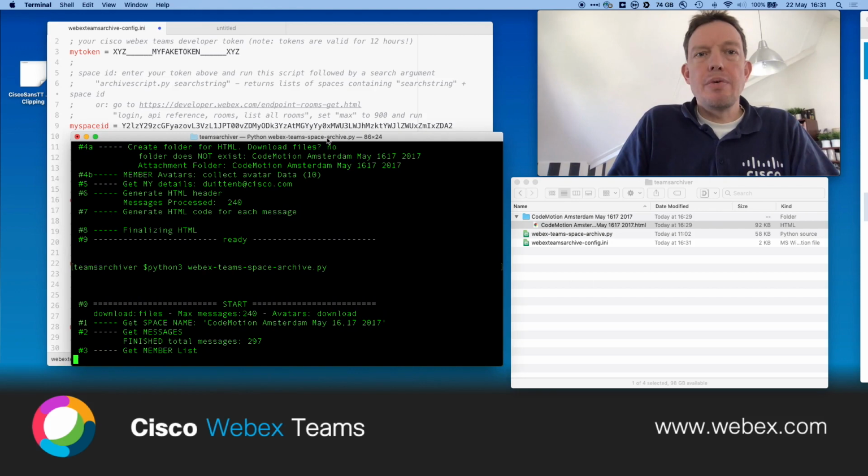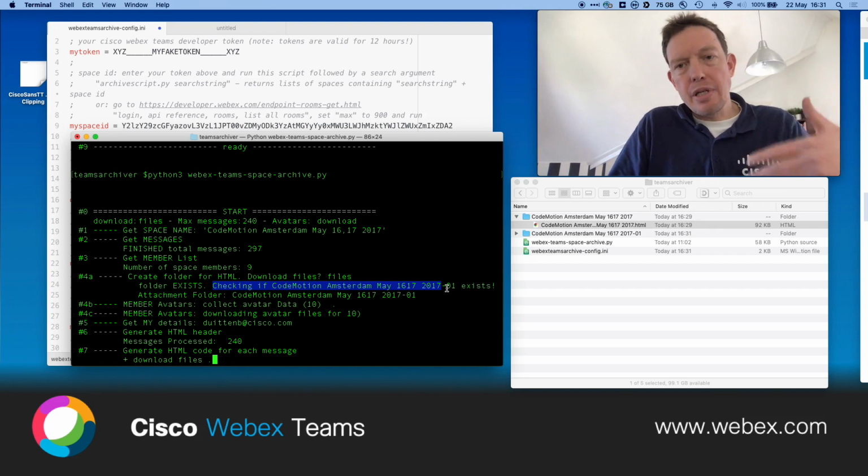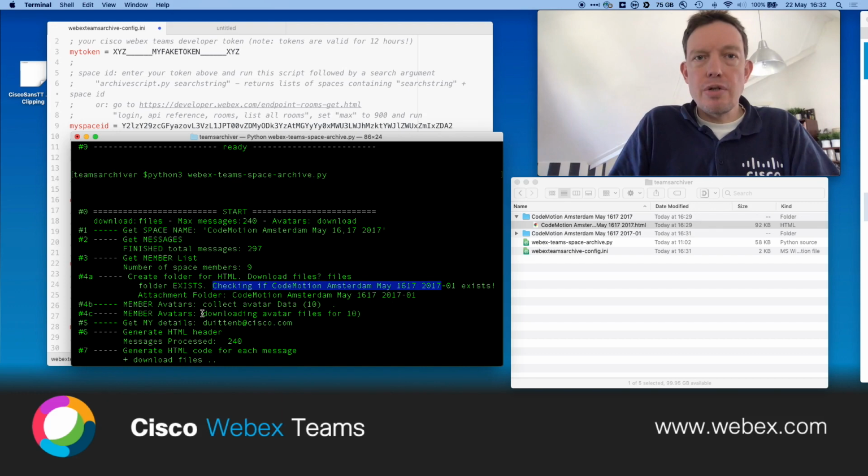So what happens next? It will start to download the messages, it will start to download the members, and as you can see, the folder already existed. So it will create a new folder with -01. It will basically continue like that, -02, -03, etc. It also started to download the actual avatar files. Let's look at the configuration.